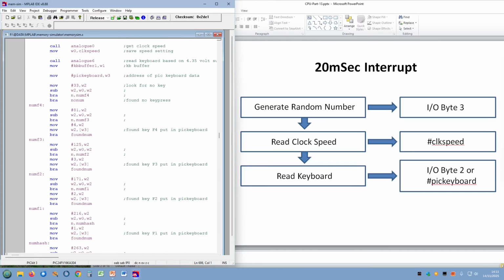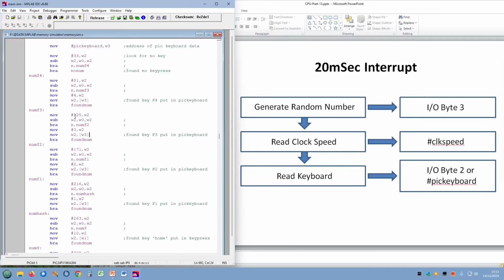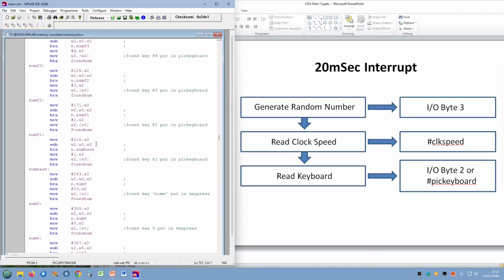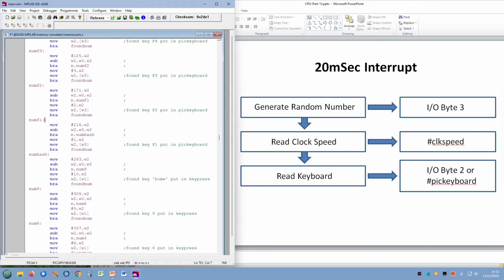And then the next one down, if the value coming in was greater than 81 but below 125, then we must have been pressing F3. So we put the number 3 into picky keyboard, and again between 125 and 171, then you must have been pressing F2, so we put number 2 in the picky keyboard, and the same again for F1. So that when the code is looking at the picky keyboard variable, it will see a 1, 2, 3 or 4, which corresponds to the function keys.